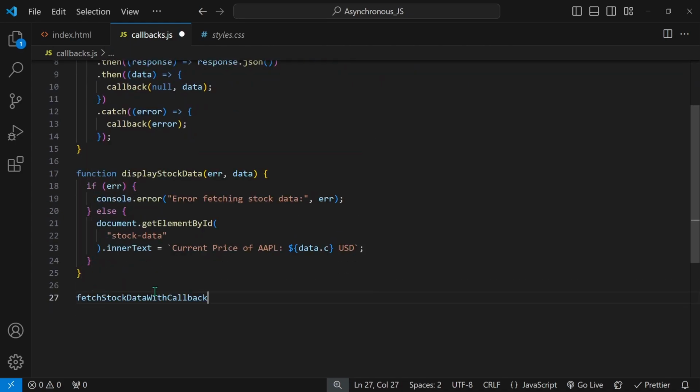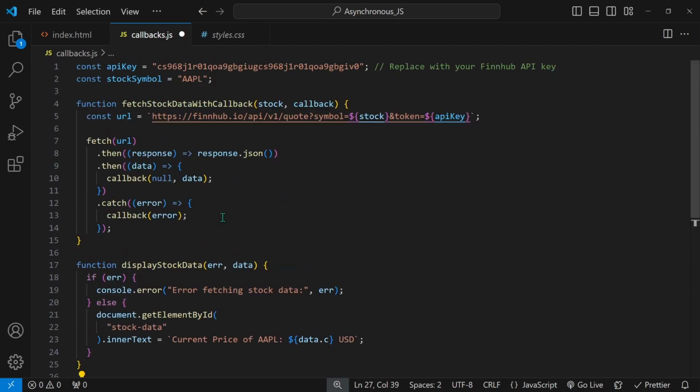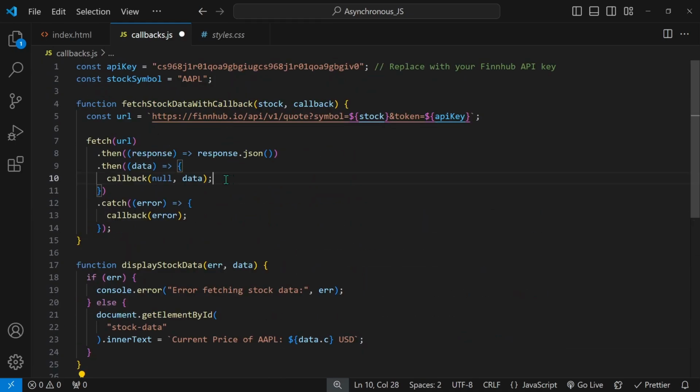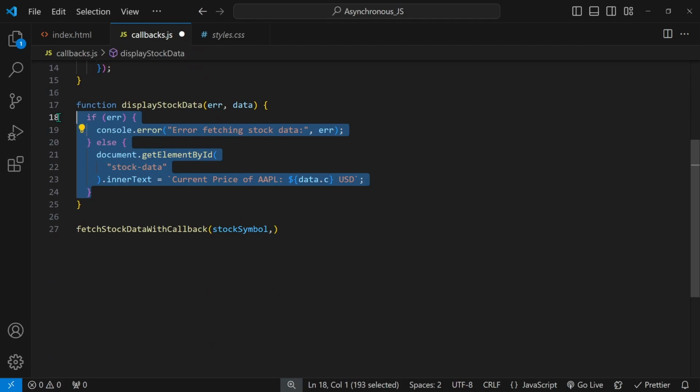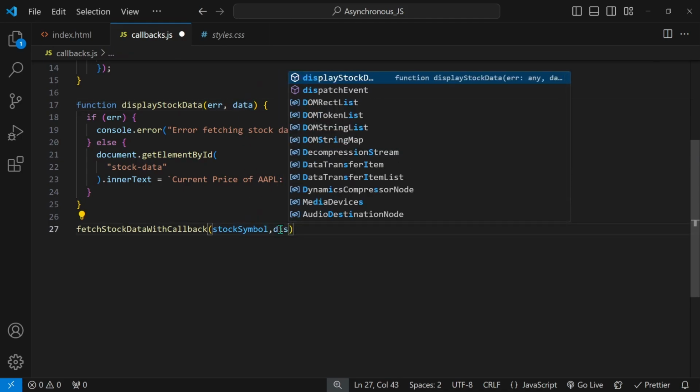I'll call fetch stock data with callback and then pass in a stock symbol. For example, this time we are fetching Apple, and also pass in a function that needs to be executed inside these then and the catch blocks. Lucky for us, this function has exactly the same parameters and it handles all the scenarios. It can be passed in an error and it can be passed in some data. So I'll simply pass in here the display stock data.